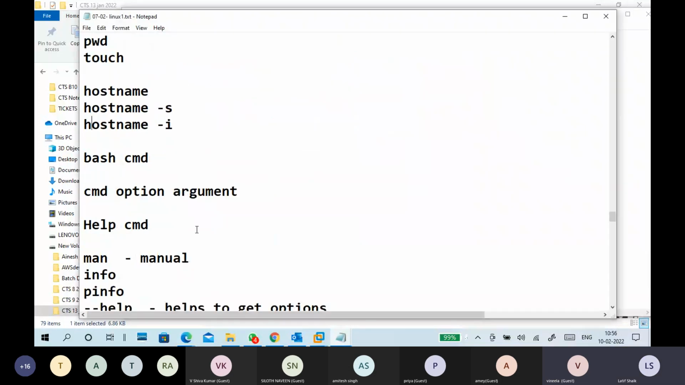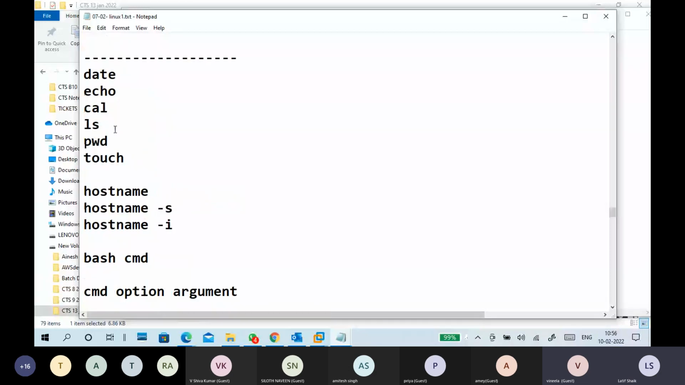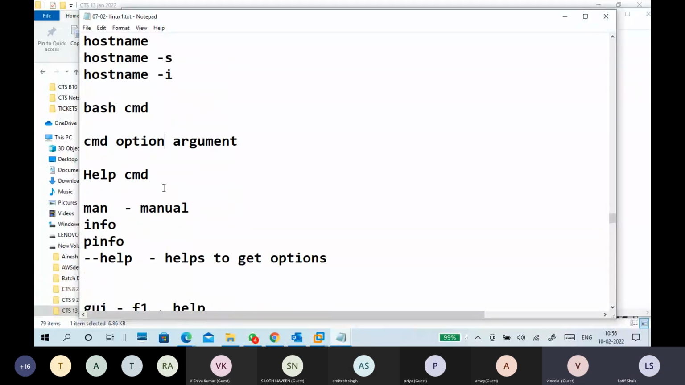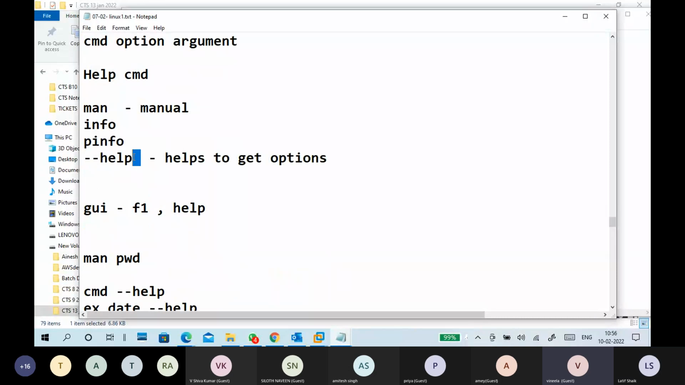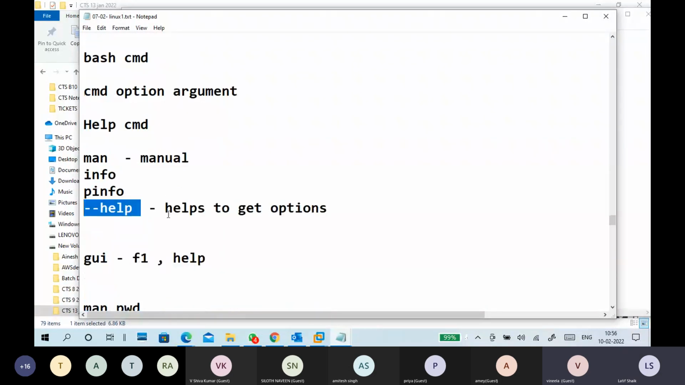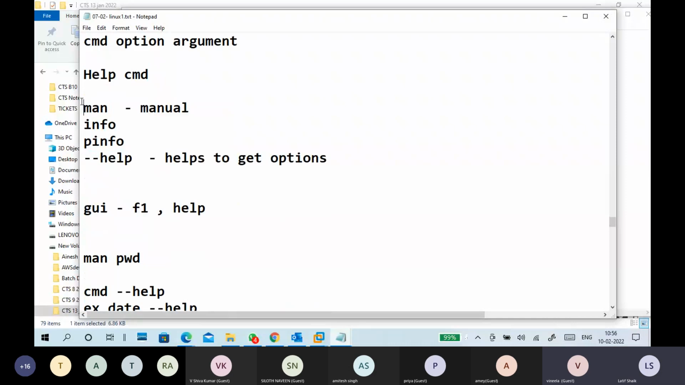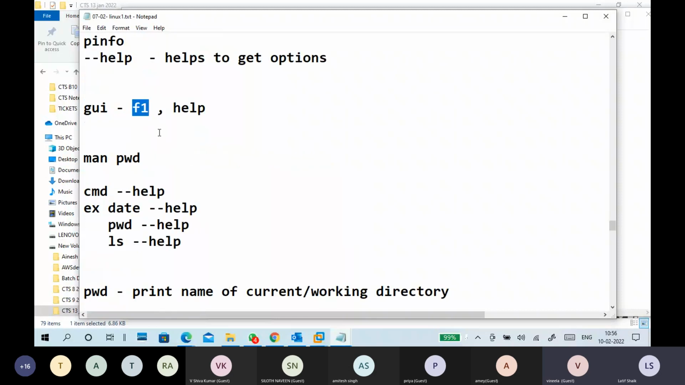Bash commands I already explained. That is, a bash command means command, option, argument. Sometimes you give only the command. Sometimes you give a command and an argument. Sometimes you should give an option. It depends upon the command and the outcome you want. For example, we give the date command only, and date with options. Hostname with options, arguments we give, like that. For pwd, only the command, we don't give many options. These are the help commands: man, info, pinfo, help, and press F1 to get help.